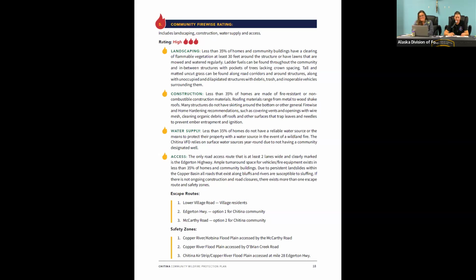Many of the structures do not have skirting around the bottoms, which means that a fire on the ground can blow debris under those structures and therefore ignite the structure. Other home hardening recommendations include covering vents, again, to keep embers from flying into, say, a vent in your attic or your soffit and catching your house on fire.